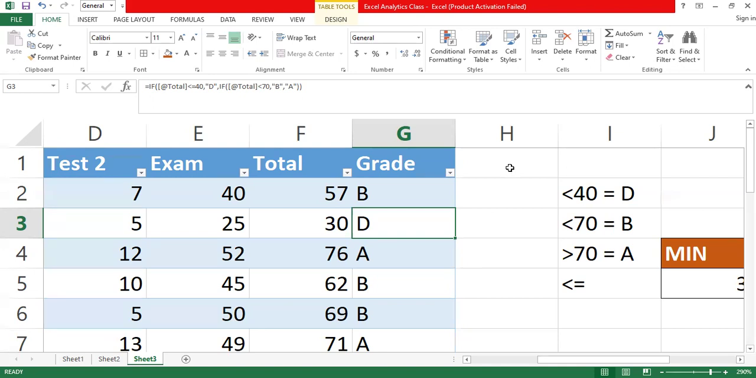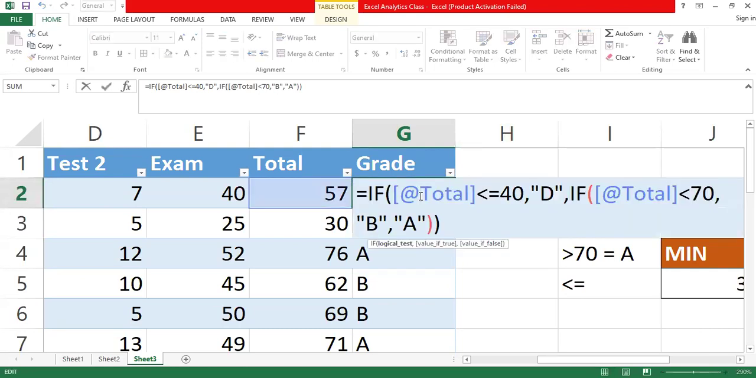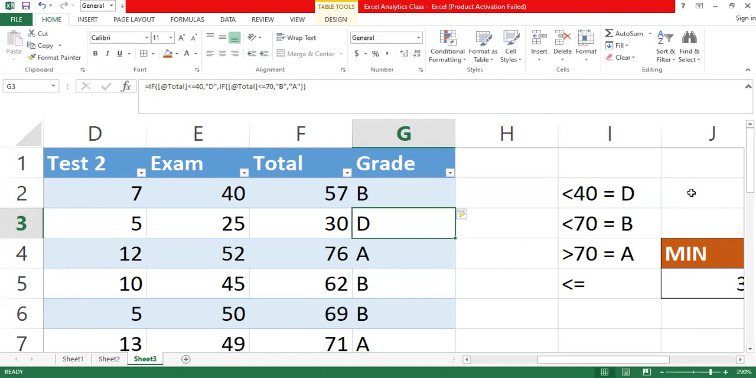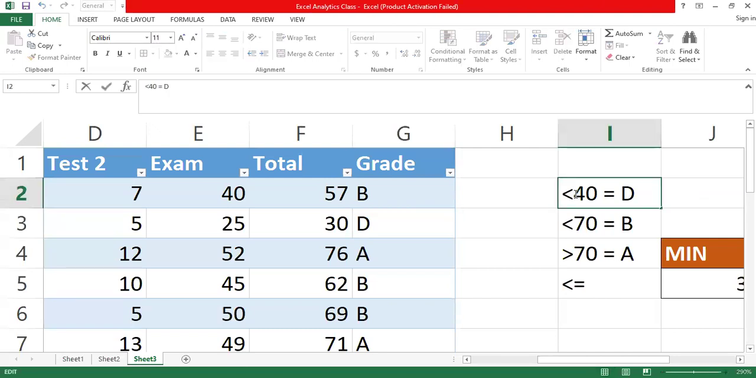So for all our conditions, are you with me? Let's change them to less than or equal to 40, less than or equal to 70, and let's see if anything changes. Did you hear me? What did I say? Change your conditions to less than or equal to. That is right here.